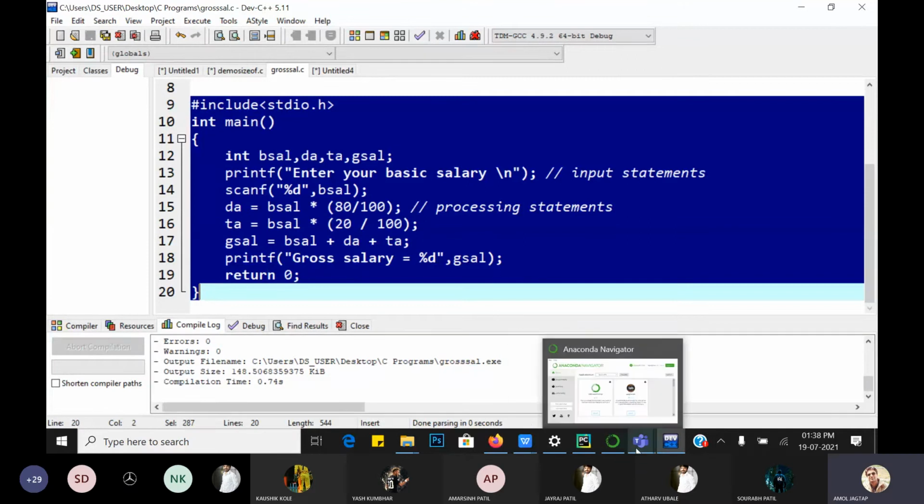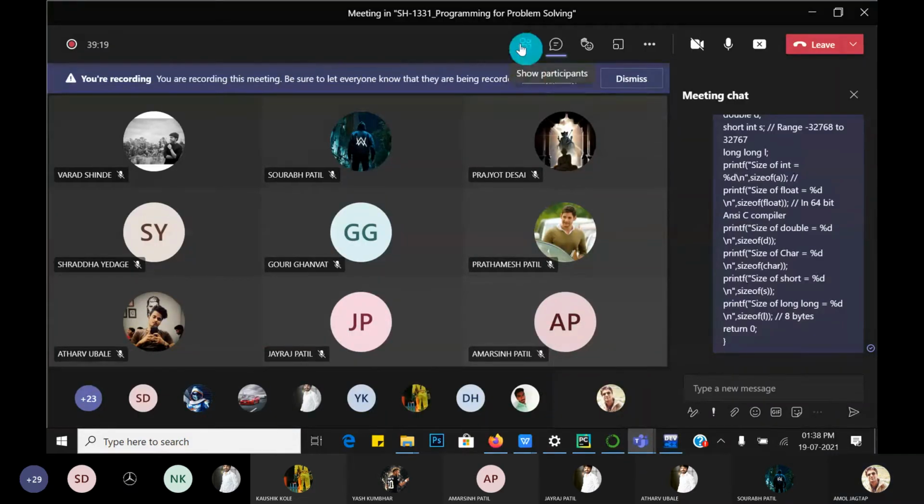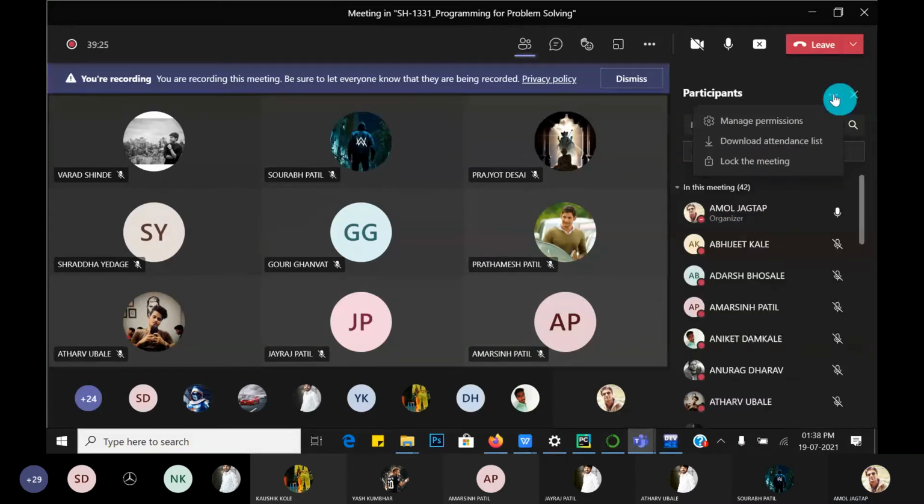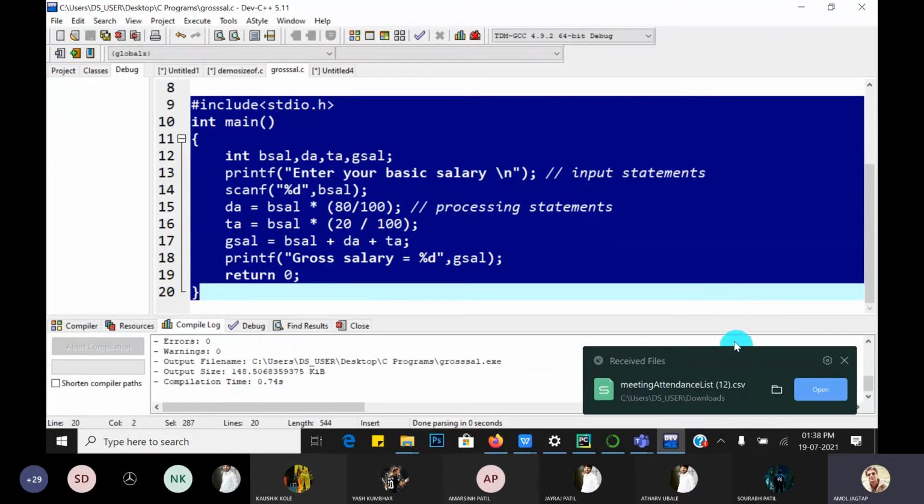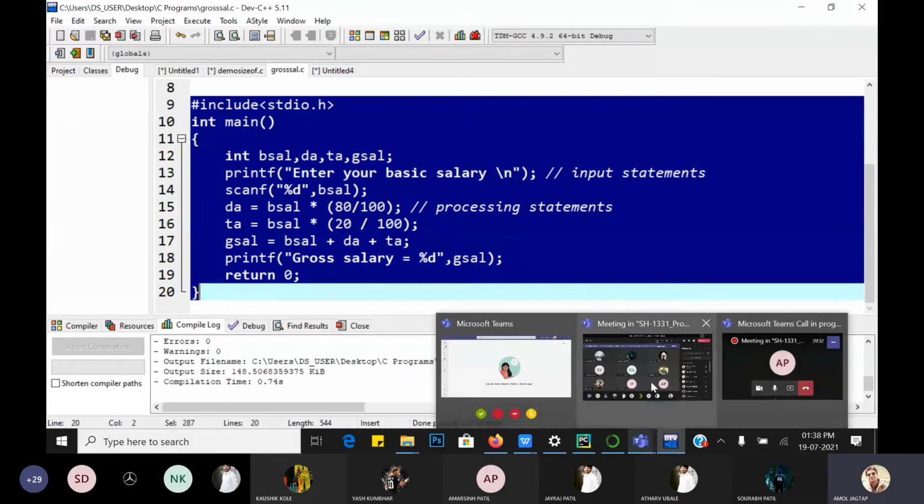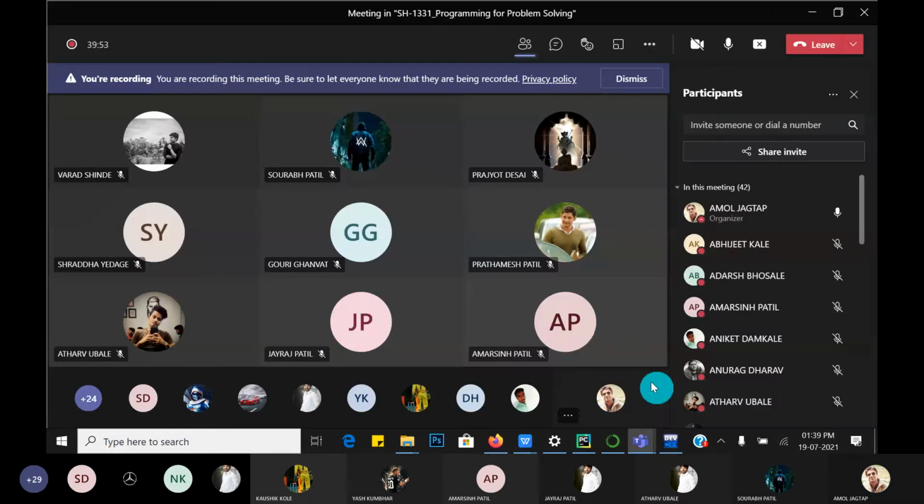Yes, how many students are there? 42. Why is the count less today? CR, are you there? Yes, there are 2 CRs. CR is not in the meeting. Yes, Gauri, Jairaj.